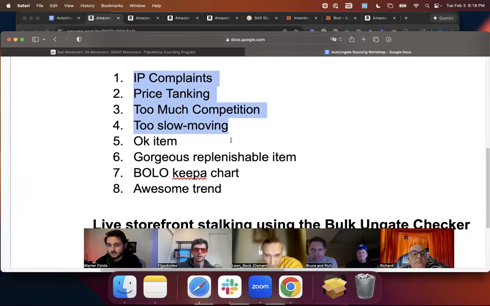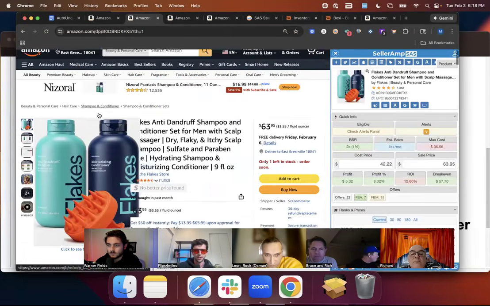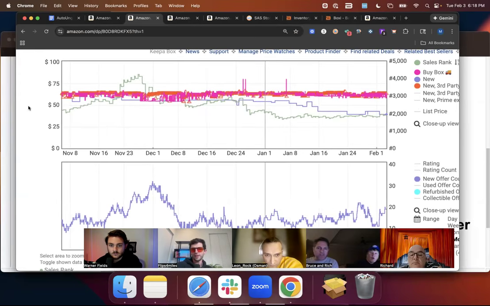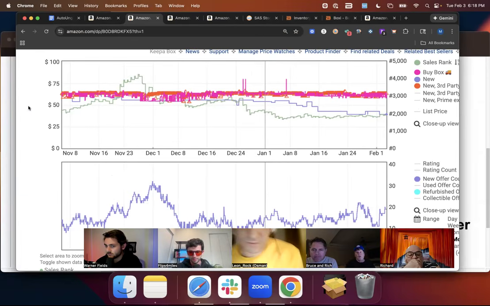And then this is a gorgeous item chart here. This is a beautiful chart. And don't go buy the items you see in this video, obviously, right? It's just examples, but this is a banger item where the price is rock solid steady. The offer count's moving like nuts, right?